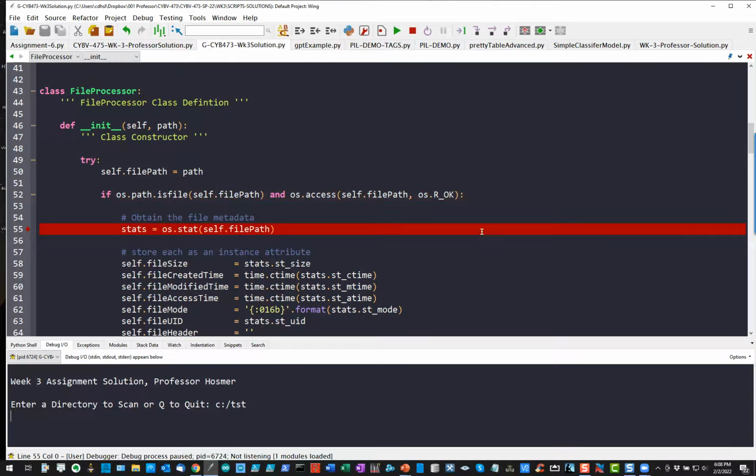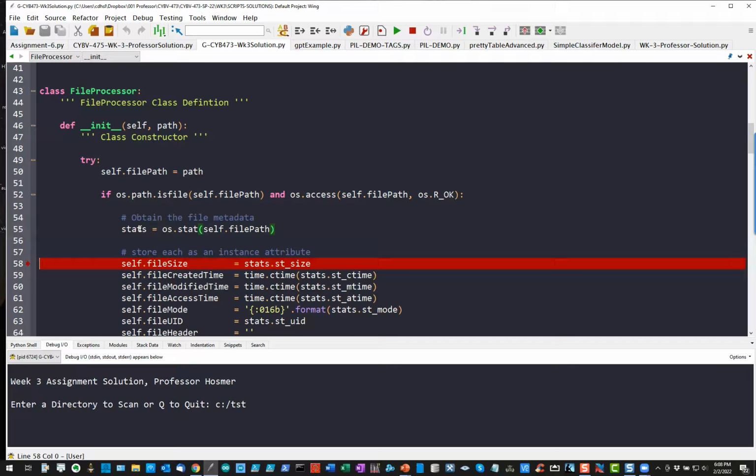The next thing I'm going to do is use the os.stat method. Notice I'm using the self.path variable here in order to call os.stat and get some information about that particular file, basically the metadata associated with that file in the file system. Now I can use that stats variable that I created and get a bunch of values.